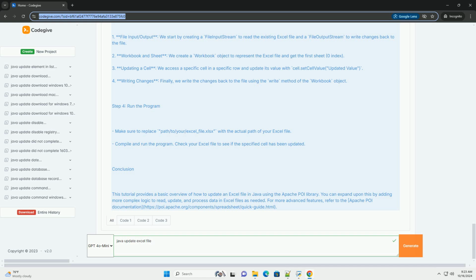Step 3, explanation of the code. 1. File input/output: we start by creating a file input stream to read the existing Excel file and a file output stream to write changes back to the file. 2. Workbook and sheet: we create a workbook object to represent the Excel file and get the first sheet, index 0. 3. Updating a cell: we access a specific cell in a specific row and update its value with cell.setCellValue, updated value. 4. Writing changes: finally, we write the changes back to the file using the write method of the workbook object.